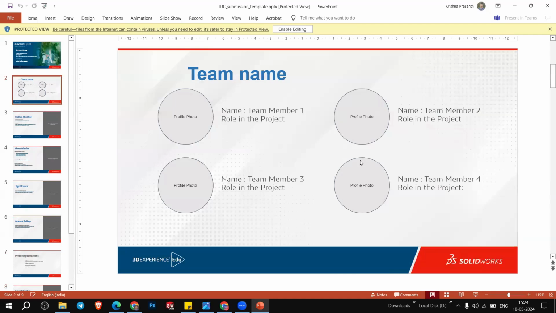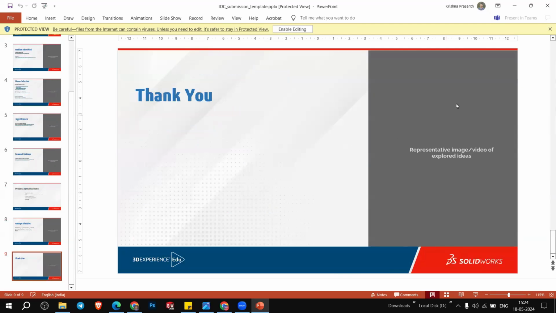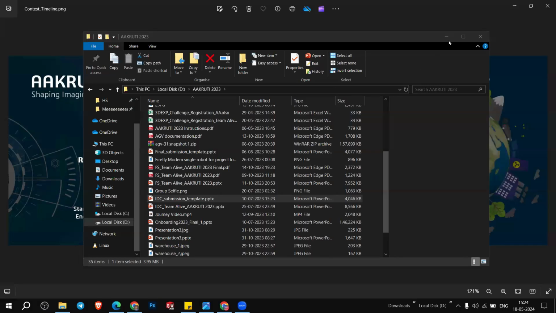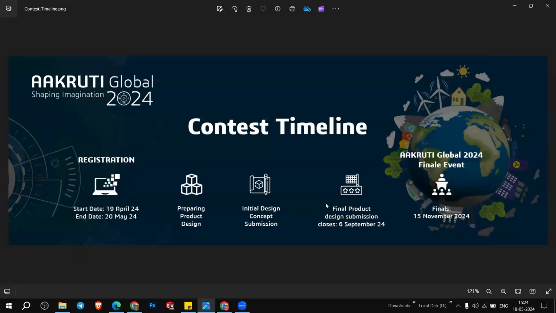So this is the initial design submit concept. Here you will be providing these data, and then this will be further analyzed, and then you will be working upon the final product design submission. The final product design submission has all the data which you have explained here. So you should be submitting the design.